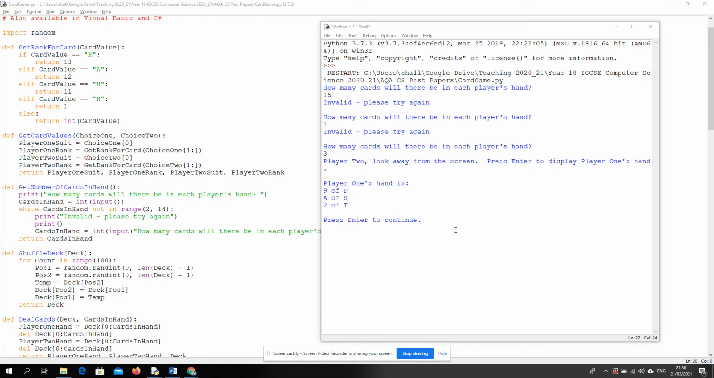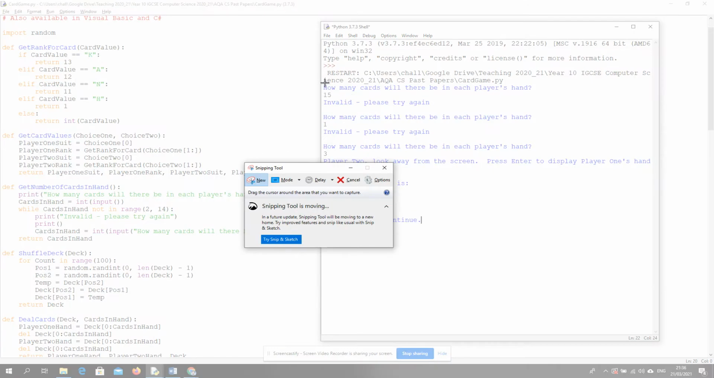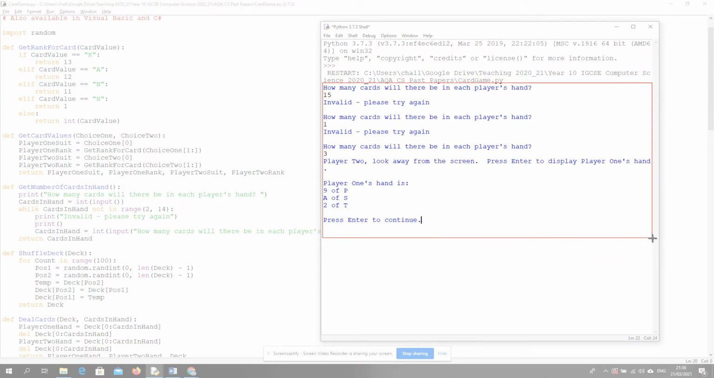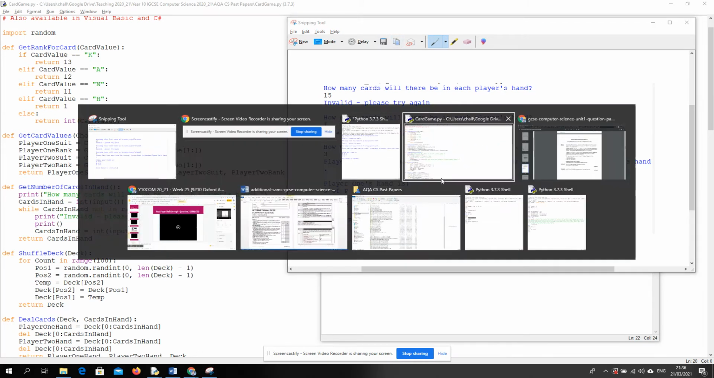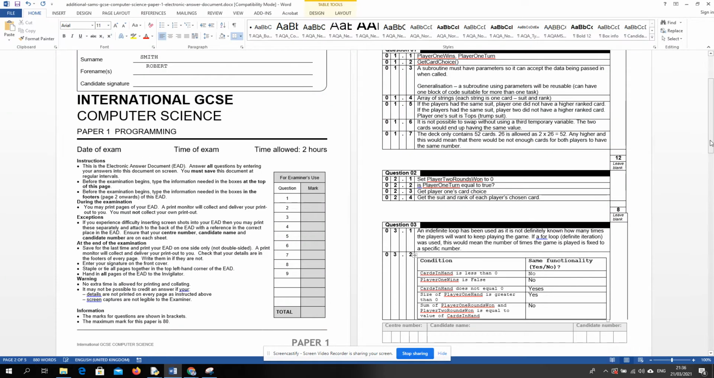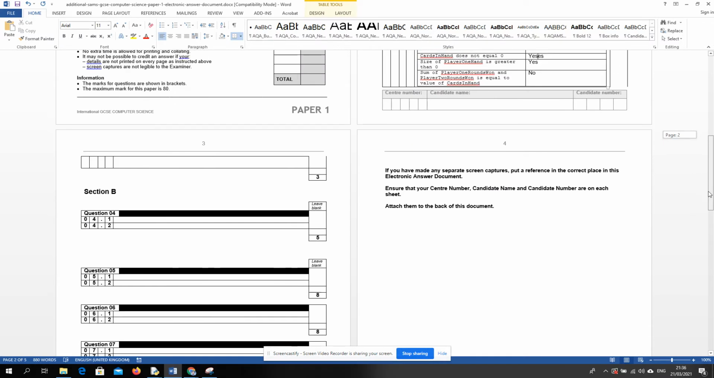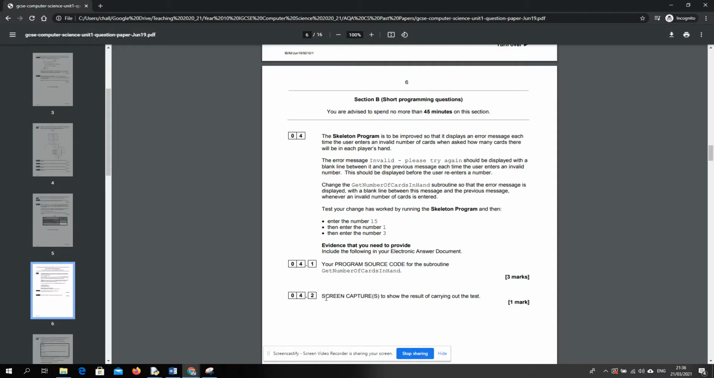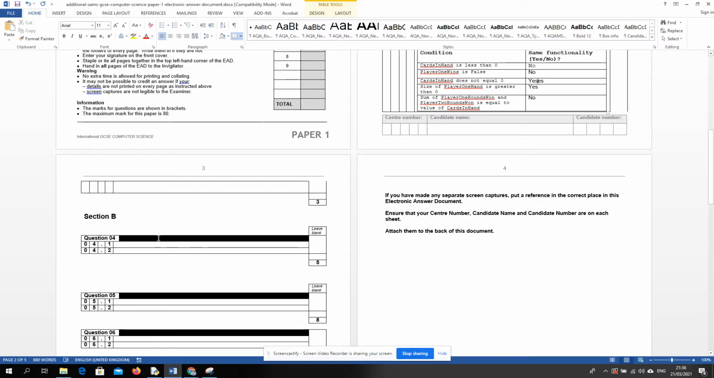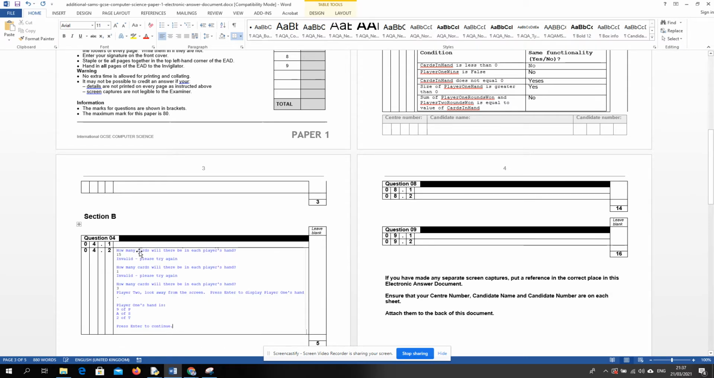So I'm going to take the snipping tool. I'm going to draw a box around my evidence, which is this. And then I'm just going to use copy, Control C, but you can also press this button. Go back to my EAD, and that's going to be my evidence for section B. That was 4.2. So the screen capture comes second, 4.2. Let's put that in there.